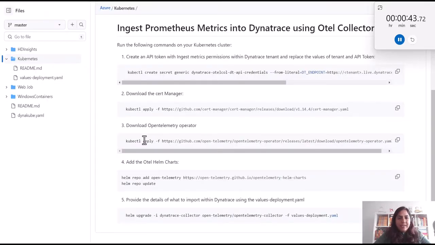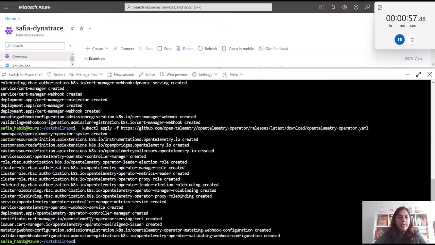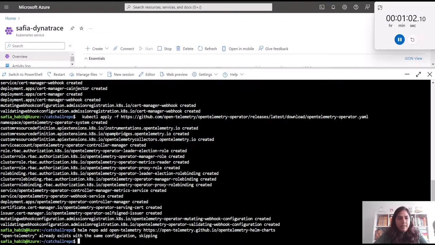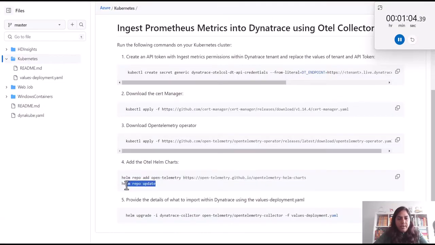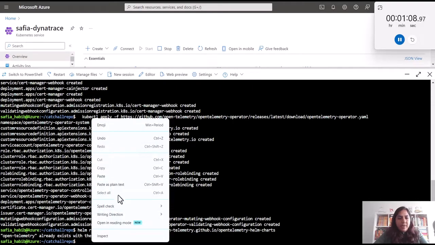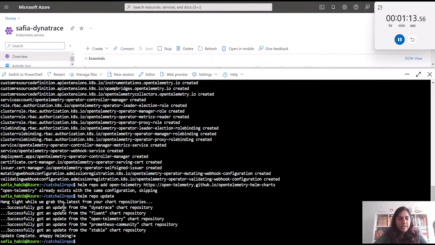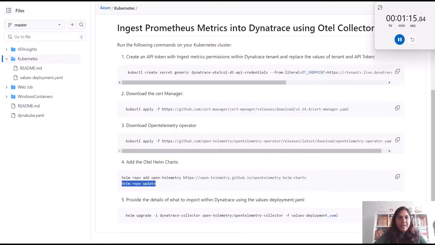Let's go and get the next command, which is going to be adding the Helm charts. So we're done with 2 and 3. The third one is right here, which is we'll run this one by one. So let's copy the first one here. And okay, seems like that is already there in our Helm. We are going to update this. And then we'll apply the values.yaml file. Okay, that worked as well.